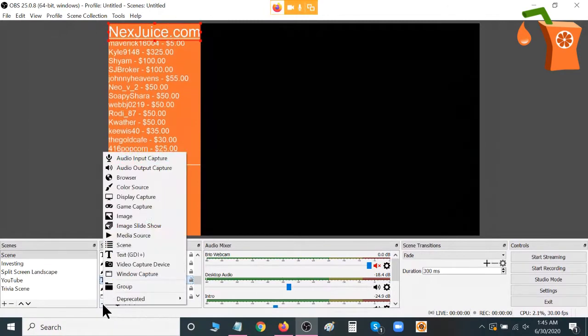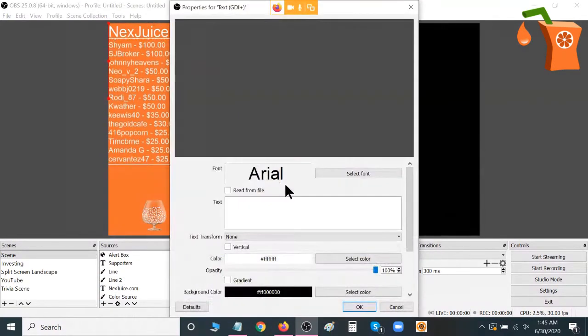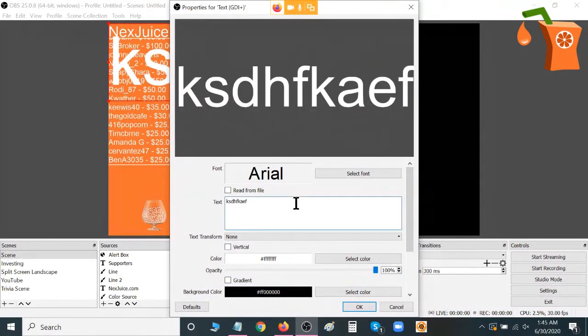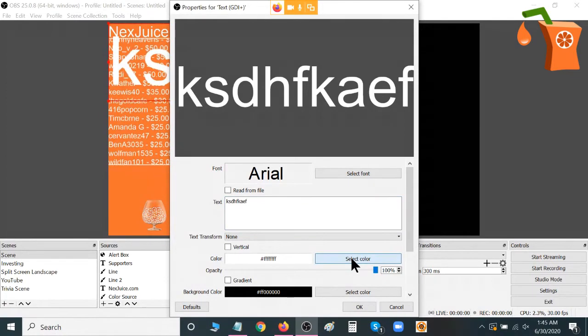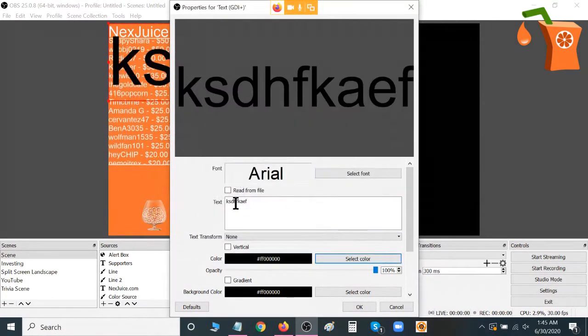When you click the add source button, you'll see this text option. You can name it whatever you want and type in whatever you want. It's automatically going to come up as white, I believe. You change the color here by clicking select color, whatever color you want. Type in whatever you want.